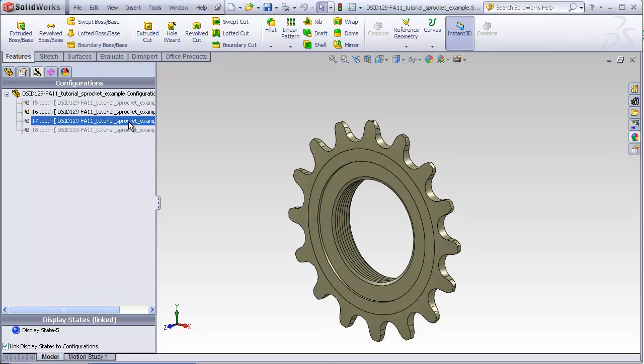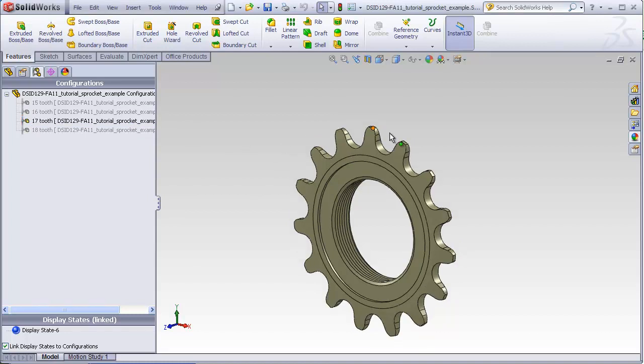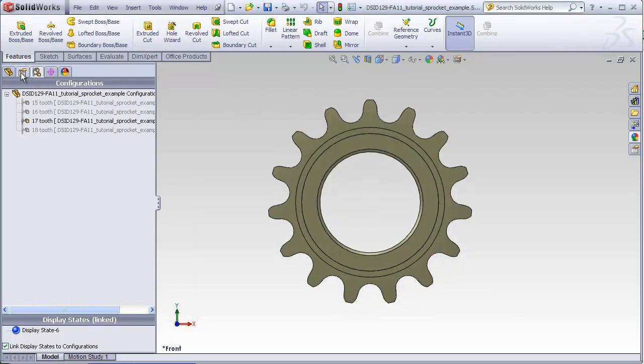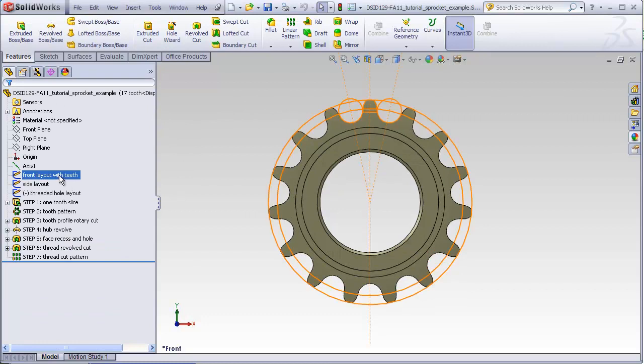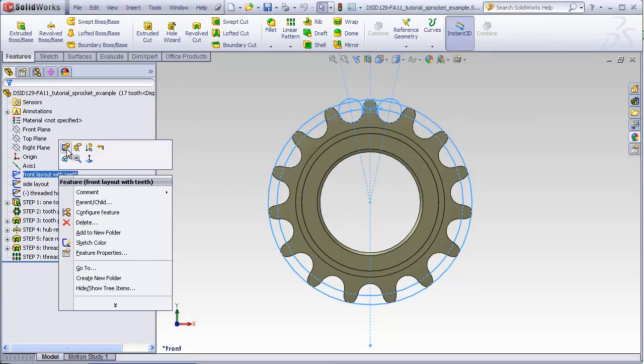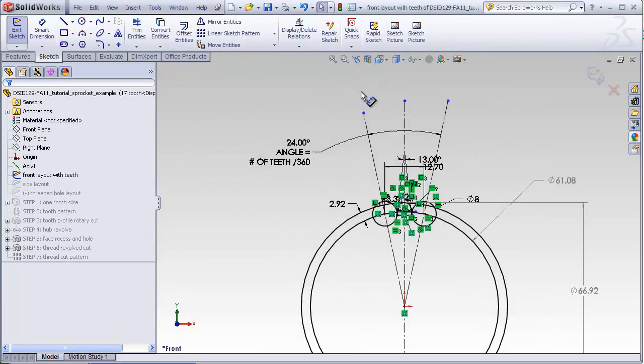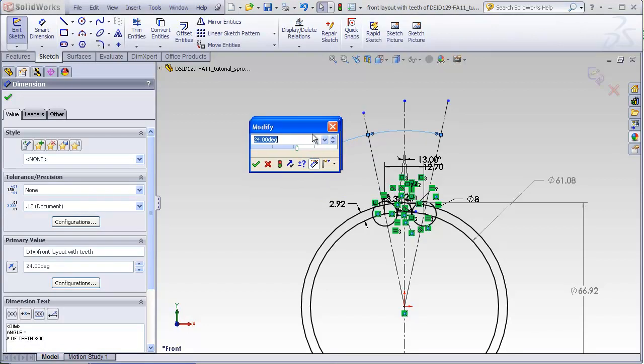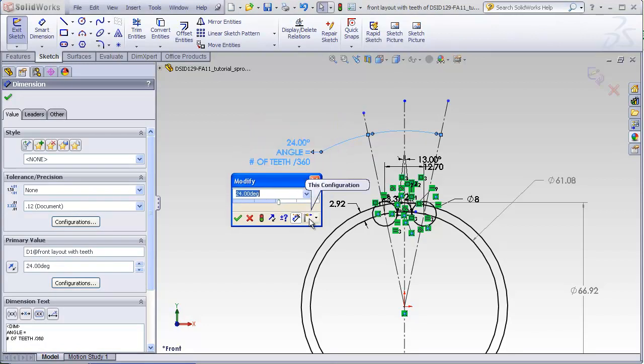So let's do it one more time for the 17 tooth then. This jumps back to 15 teeth because that's the number of teeth there were when we created the 17 tooth configuration. So again, we'll go back into our layout sketch. We're going to double click on this dimension. And this has already been activated for this configuration because it was done for the previous configuration. Once you do it for one configuration, this icon will be true for all the others.